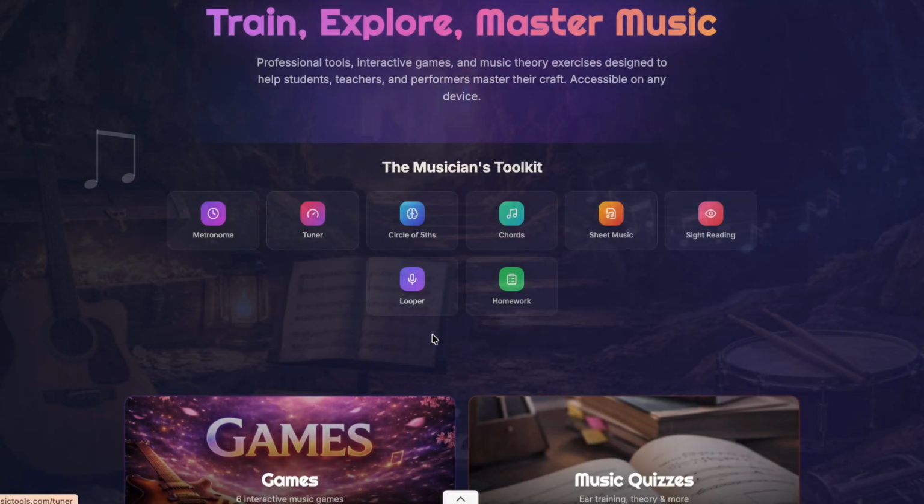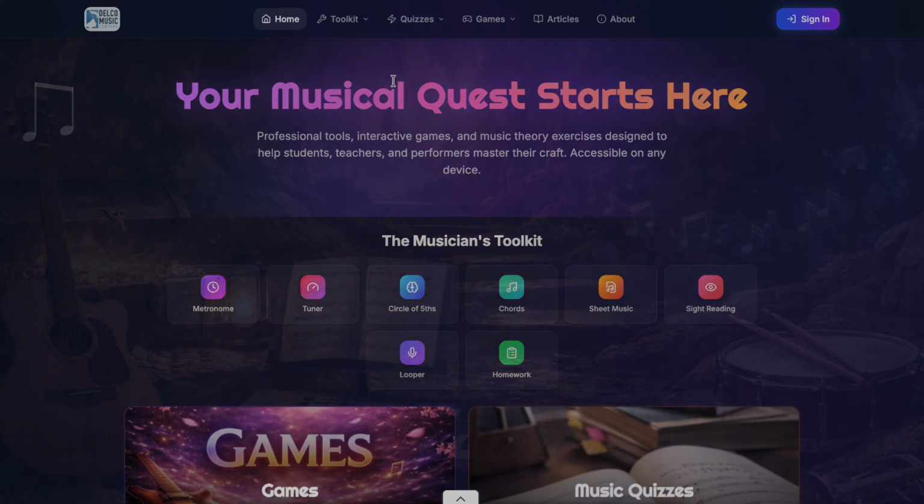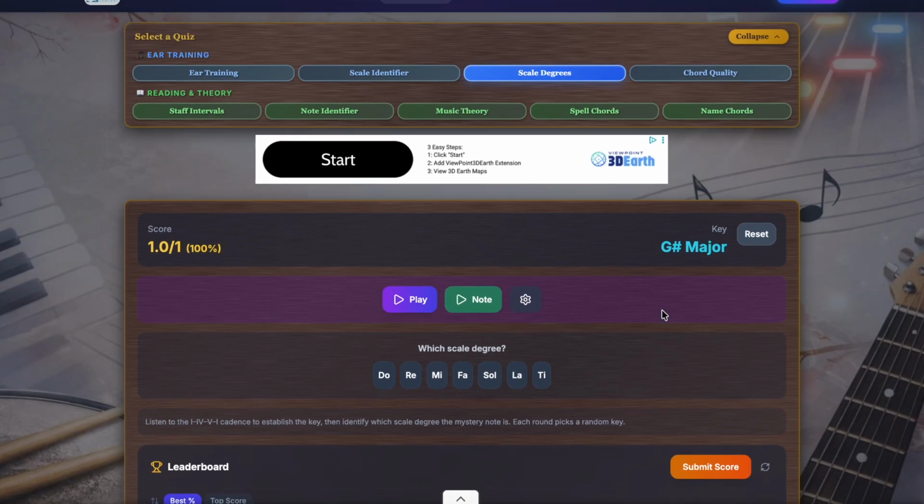So if I go back to the home area here, though, you will notice there is one other thing with that, the homework button here. But for that, you will have to be logged in. But yeah, so it's a really good way to build your ear and be able to tell what scale degree something is just in the key of a song.